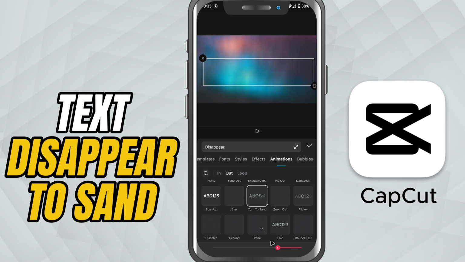To control the speed of the sand effect, use the duration slider. Drag the slider to the left for a slow, cinematic sand dissolve. Drag the slider to the right for a fast, dramatic sand break. Preview the animation and adjust the duration until it matches the mood of your video.